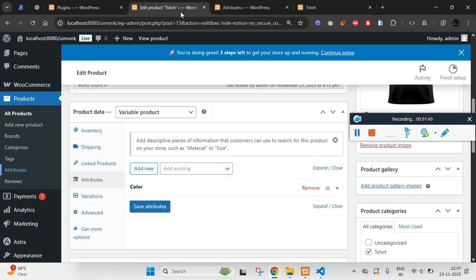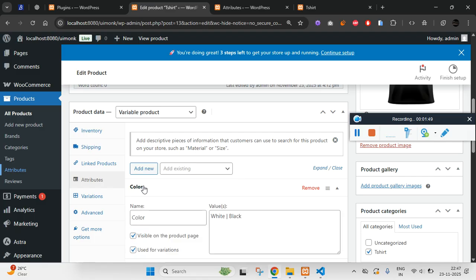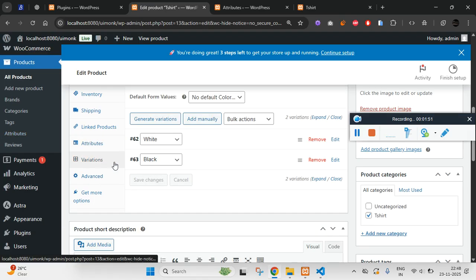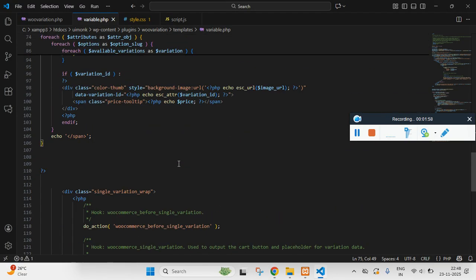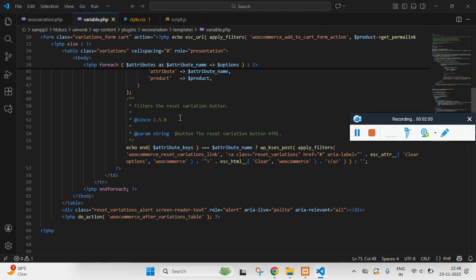This attribute is related to this particular product. If you get into the edit product page, you will see the attribute. The attribute is just colors. In the colors we have two different variations, black and white. These two variations we are displaying on the variable.php by modifying some lines of code. Without wasting time, let's get into the work.